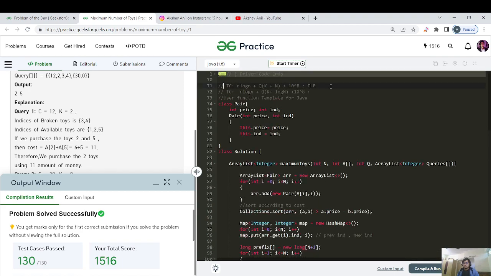So the time complexity was N log N plus 2q into k plus the linear traversal, but then we did the sorting plus q times k plus the log n, right?